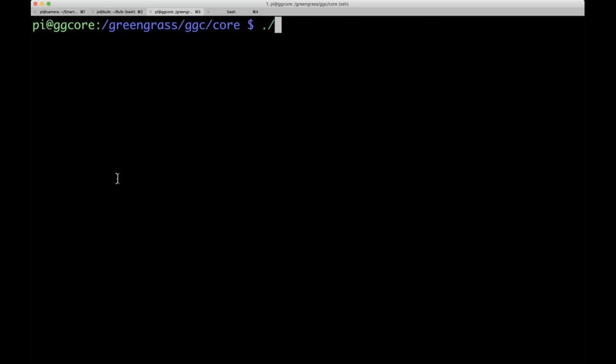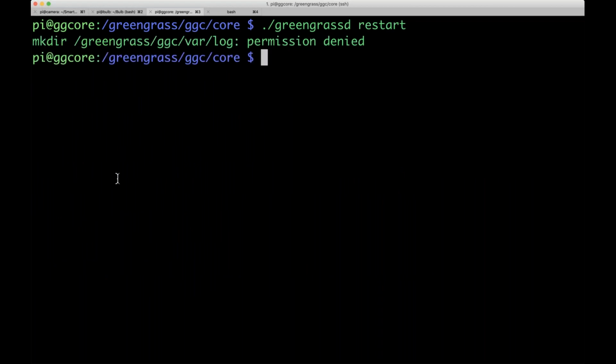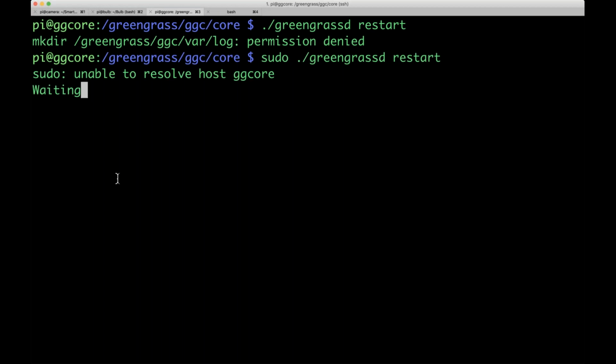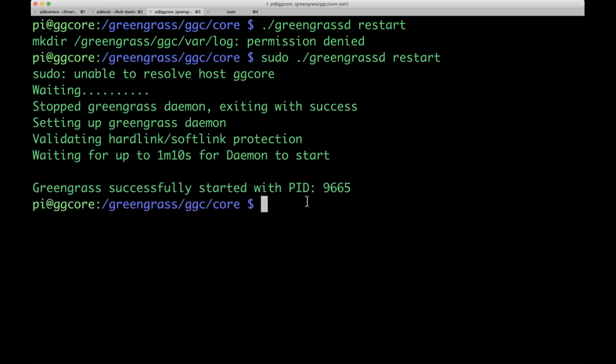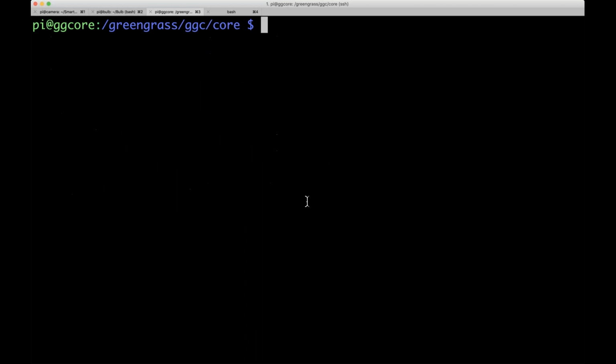Okay, let me make sure it is okay. I need to be sudo. So this is now restarting my core. Okay, so it is running with a PID of 9665. This is perfect. So now this actually confirms that Greengrass core is up and running.